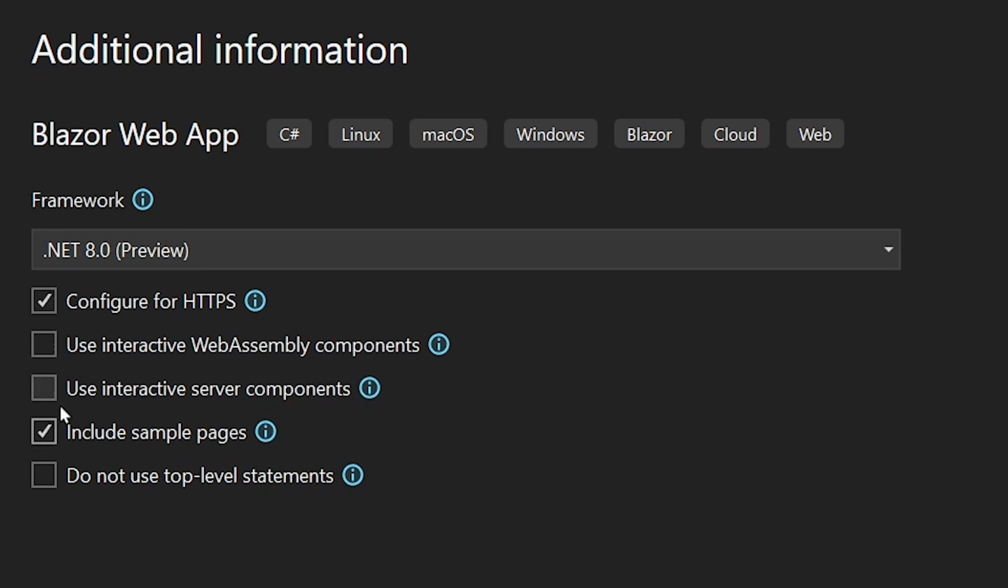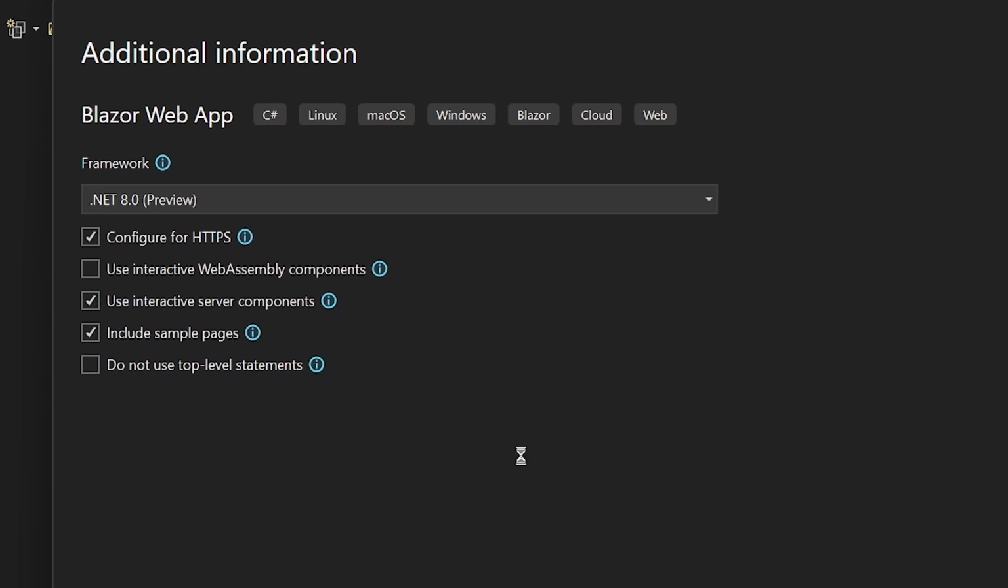But now come these two. Use interactive server components and use interactive WebAssembly components. Now, what does this mean? With .NET 8, we get real server-side rendering. Now, what do I mean with real server-side rendering? We do not have by default a WebSocket connection, but with .NET 7, we had a WebSocket connection by default when you created a Blazor server application. Now here, when you check use interactive server components, you also get this WebSocket connection. Let's just create this thing already.